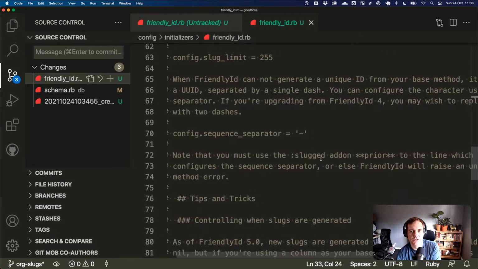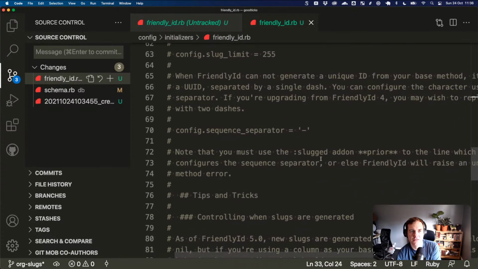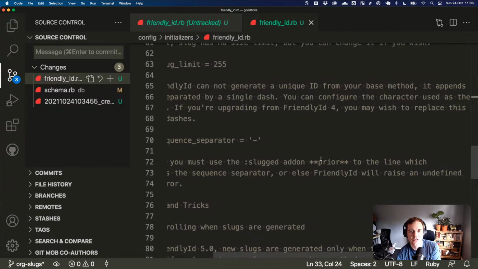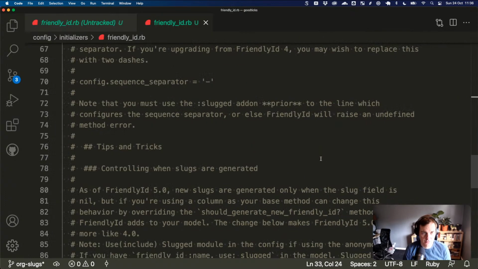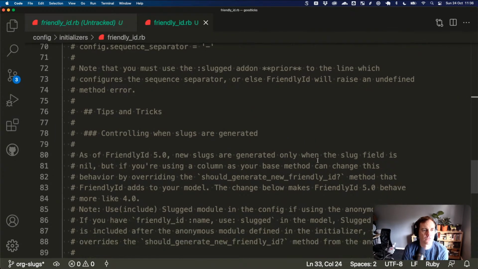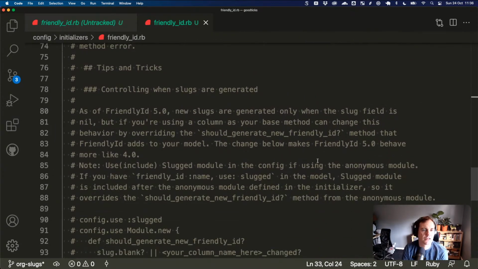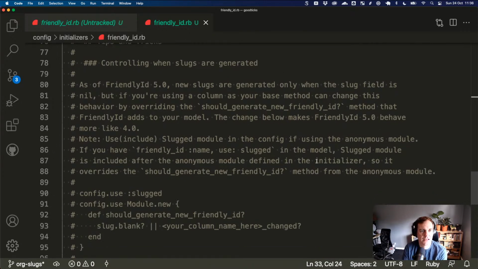When friendly ID cannot generate a unique slug from this, it appends a UUID. Tips and tricks: controlling when slugs are generated. As of friendly ID 5, new slugs are generated only when the slug field is nil. If you're using a column as your base method, you can change this behavior by overriding the should generate new friendly ID method that friendly ID adds to your model.